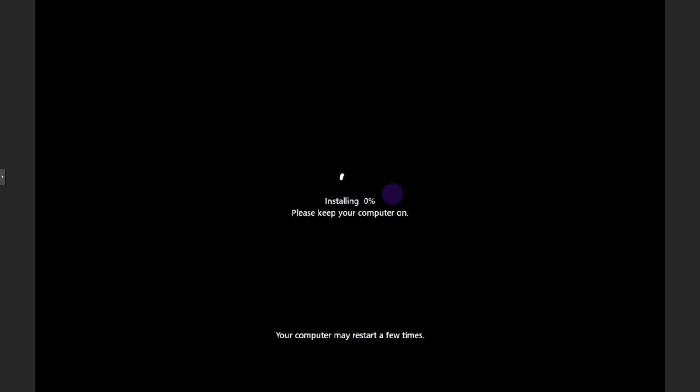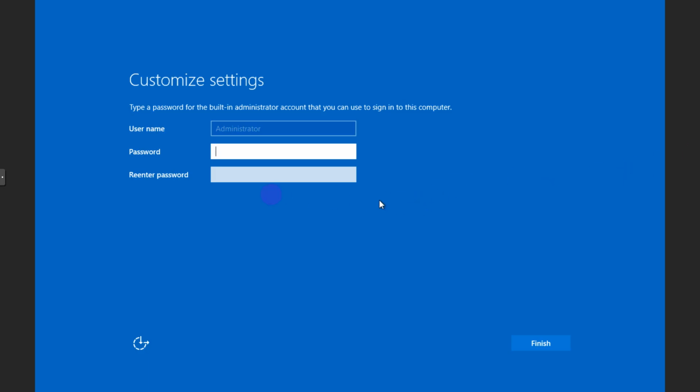So once your server has restarted, it will go to here, letting you know that it's going to keep installing. It will restart a couple of times and then you should be taken to your login screen. Okay, great. So now that your server's operating system is installed, we're just going to go ahead and create a secure password.